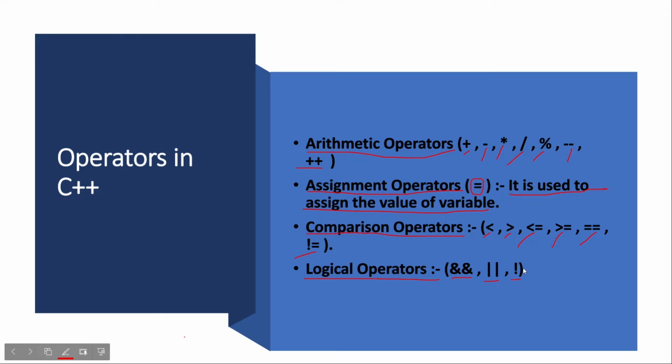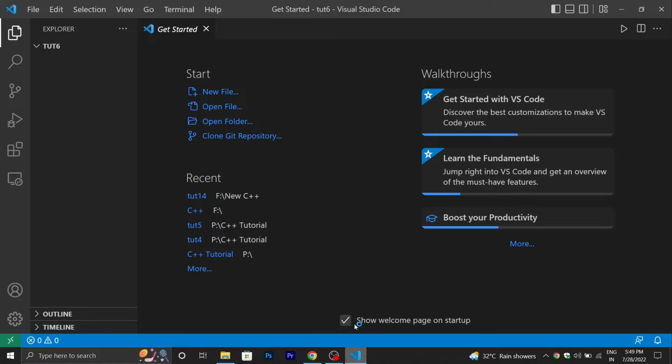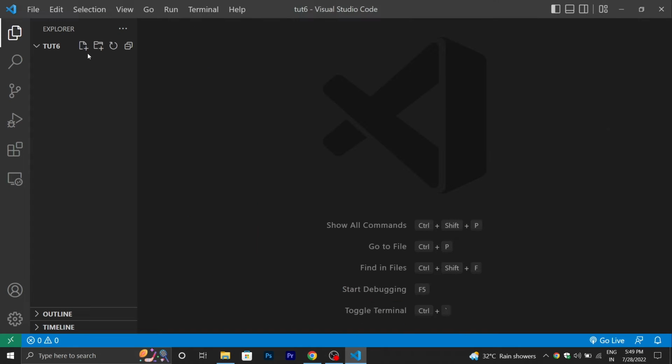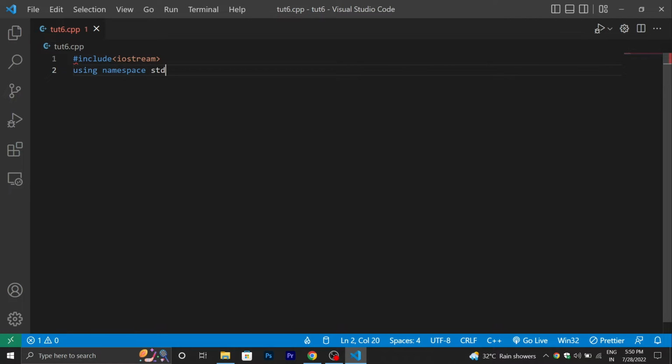Let's do some examples to master operators in C++. Create a folder in a suitable place, right click on it and click on open with code. It will redirect you to Visual Studio Code. If you have not watched the video Getting Started with C++: installing VS Code and G++, watch it, because otherwise you won't be able to run a C++ program. After that, create a file tut6.cpp. Type the header file #include <iostream>, using namespace std, int main, curly braces, return 0.